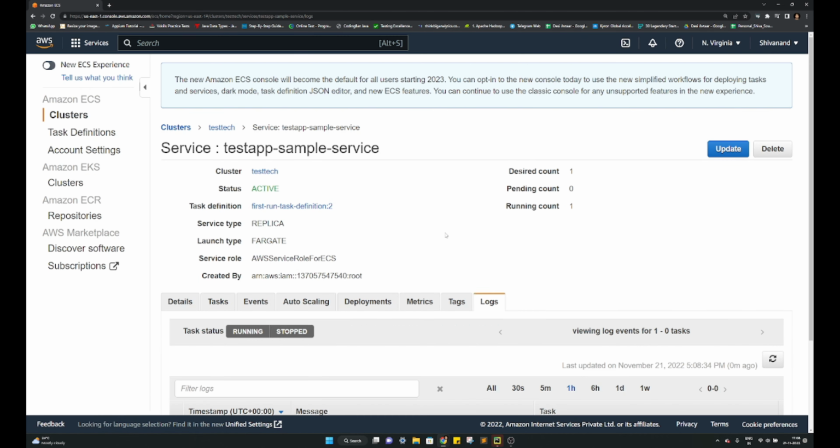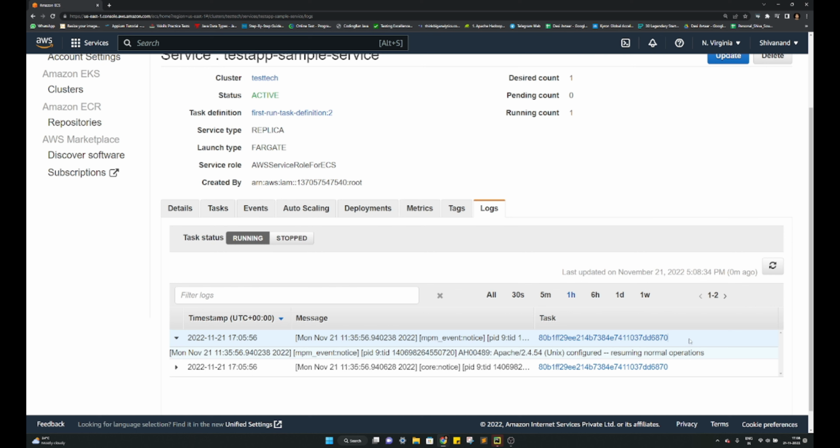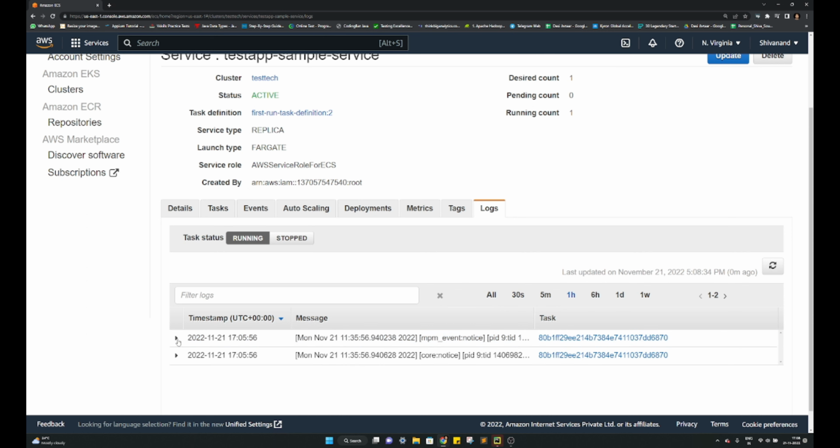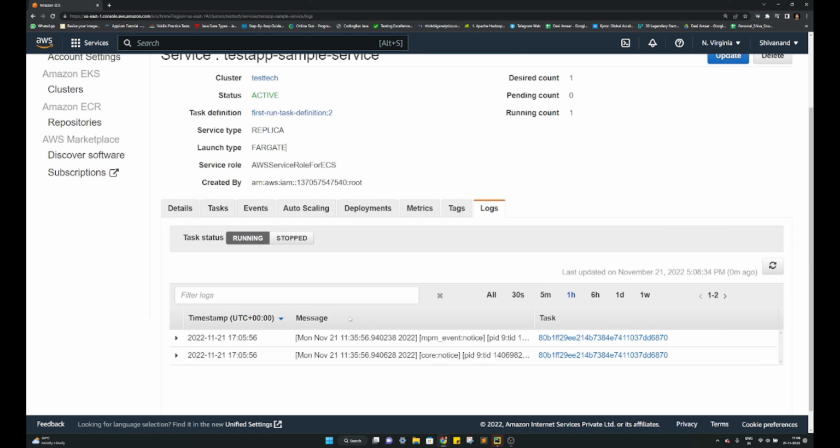Logs will have the details of whatever is happening, and that will get logged here. See here, the Apache has been configured and it is showing us the time it was configured. If there are big containers in your cluster and a lot of things are running inside them, then the logs and events, everything will continuously be getting logged here, and we will be able to see it.